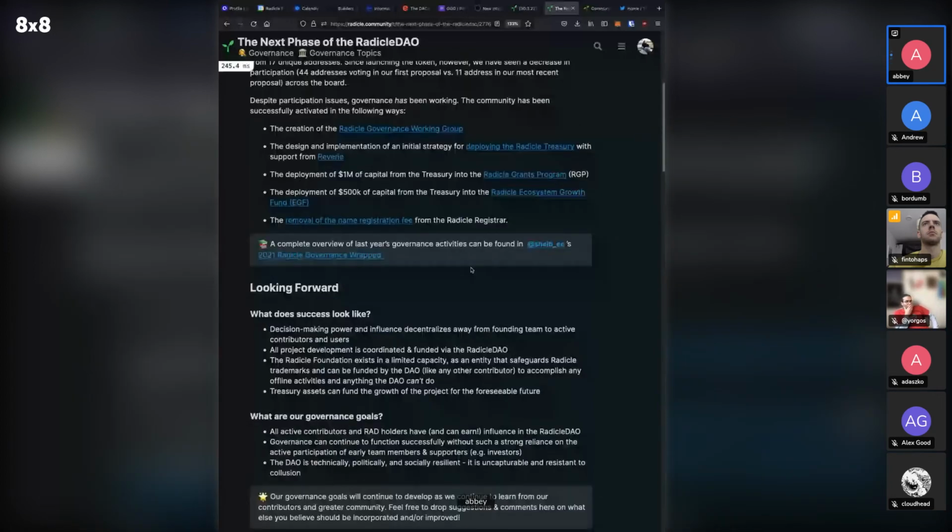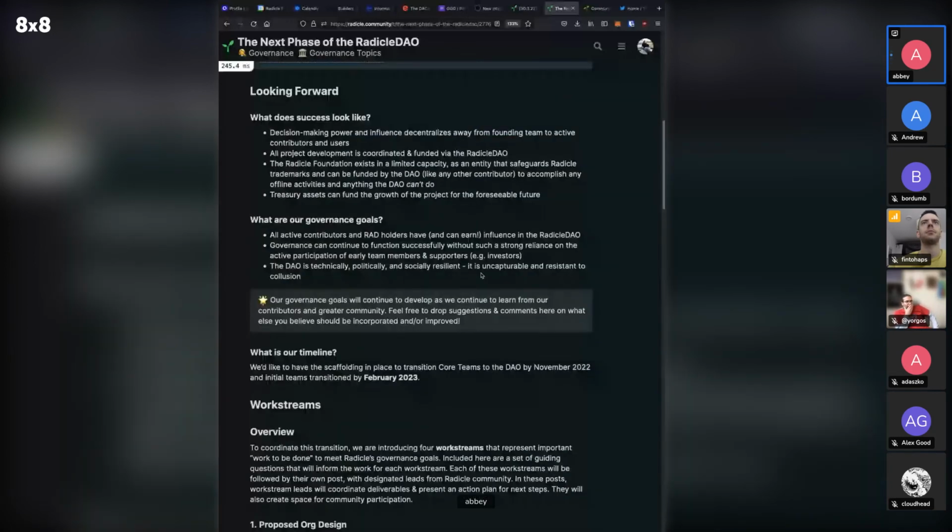So now what we've been doing is looking forward to where we want governance to go next. This was created in collaboration with the Radicle Foundation Council, and talks through some of our goals with Radicle governance, which is that we want to coordinate our project development via the Radicle DAO.